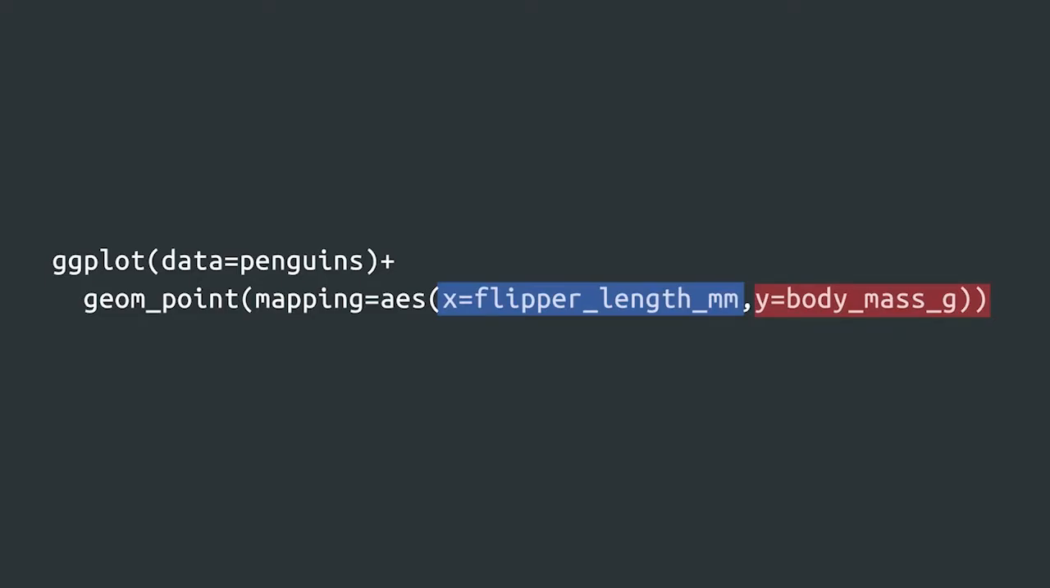To map an aesthetic to a variable, set the name of the aesthetic equal to the name of the variable inside the parentheses of the AES function. Our code tells R to map flipper length to the x-axis and body mass to the y-axis. Let's log into RStudio Cloud and run the code.